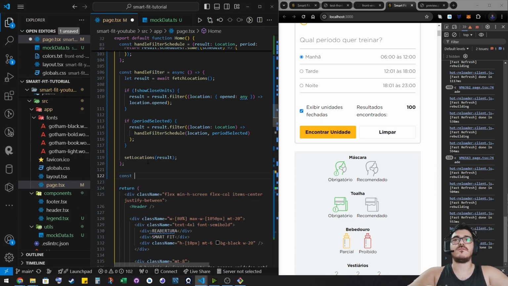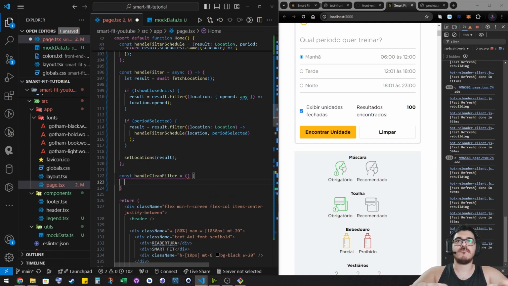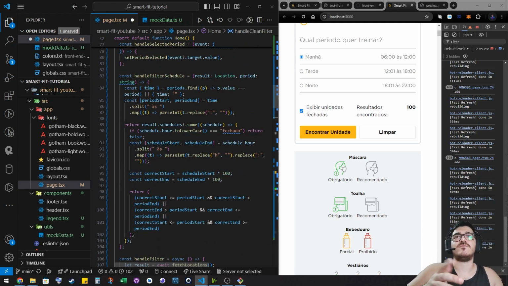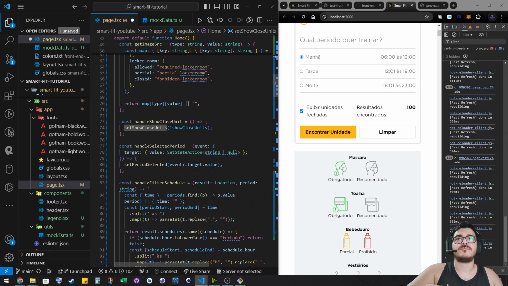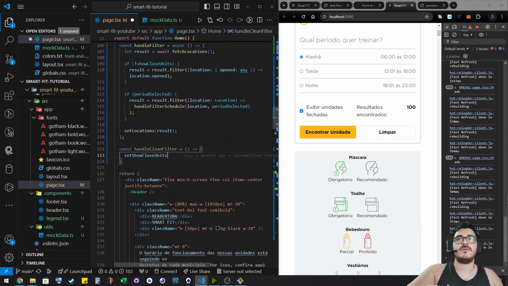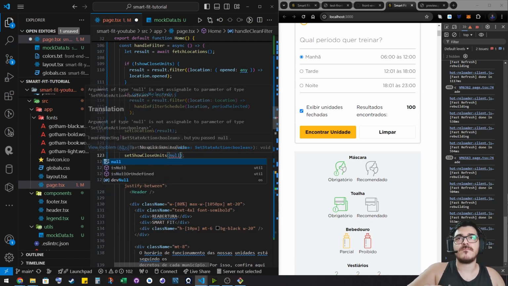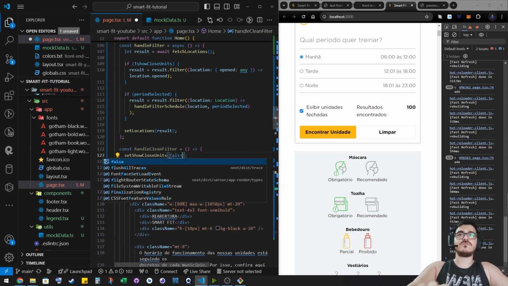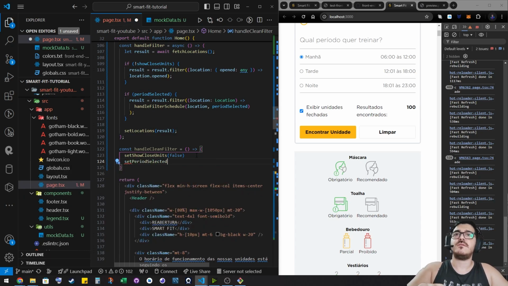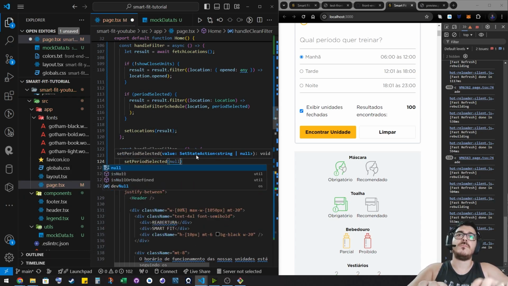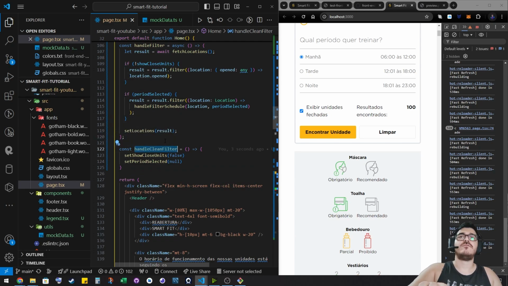So const handle clean filter. Oh, arrow function. I'm going to set the values to null. First of all, this is going to be... where is it? Here, no, actually false. And let me try to set, this is going to be no. There we go. And now I have to use this function.